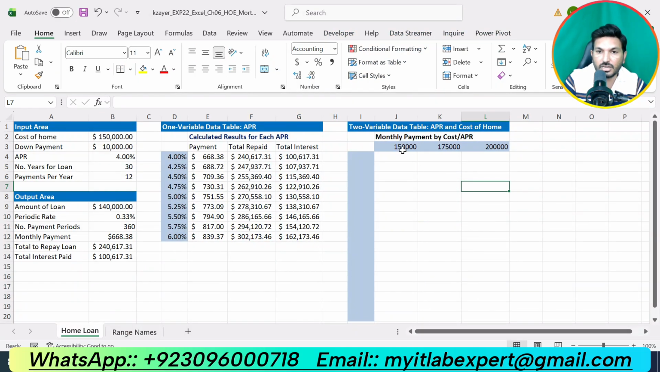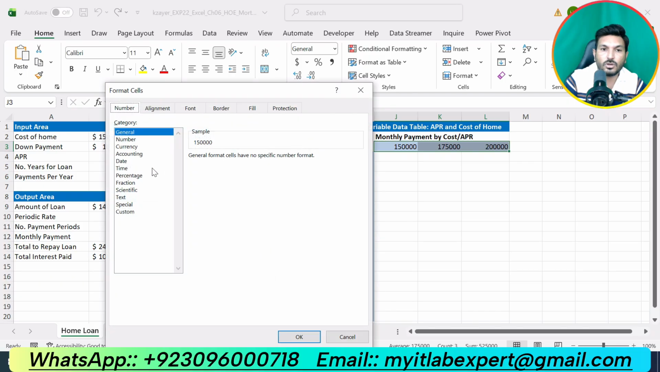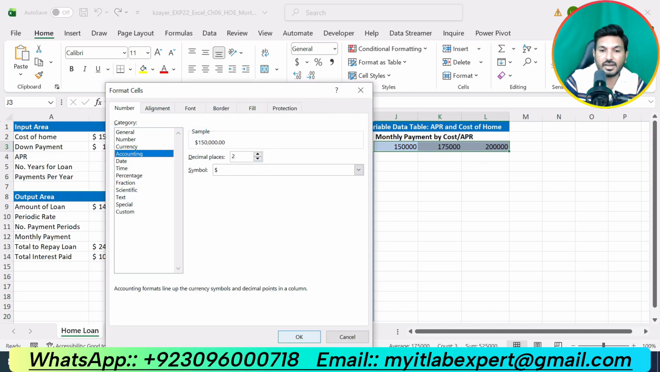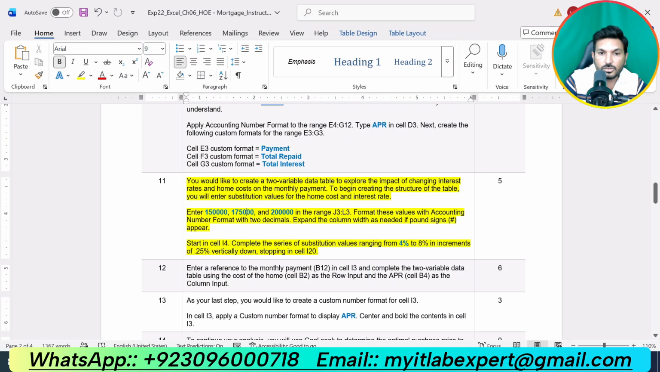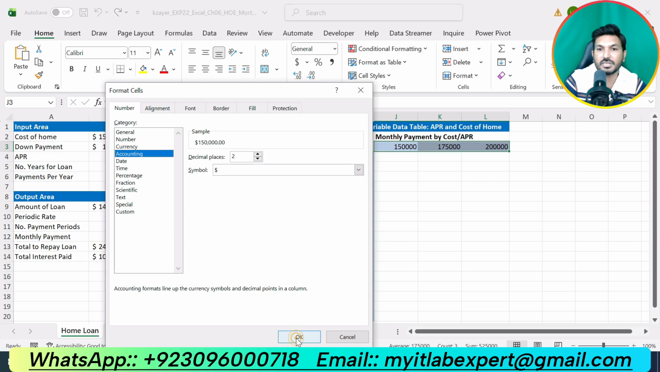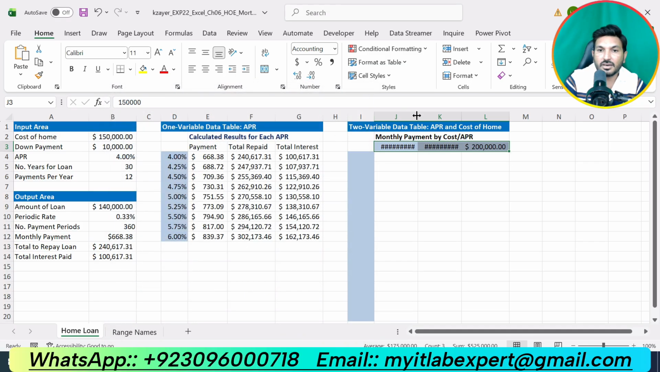So we are supposed to select these, go to the Home tab, and apply a comma number format, which currently has 0 decimal places. Click this arrow, select the comma number format, and decimal places should be 2. So we will select 2 as the decimal places, click OK. Now best fit this column.